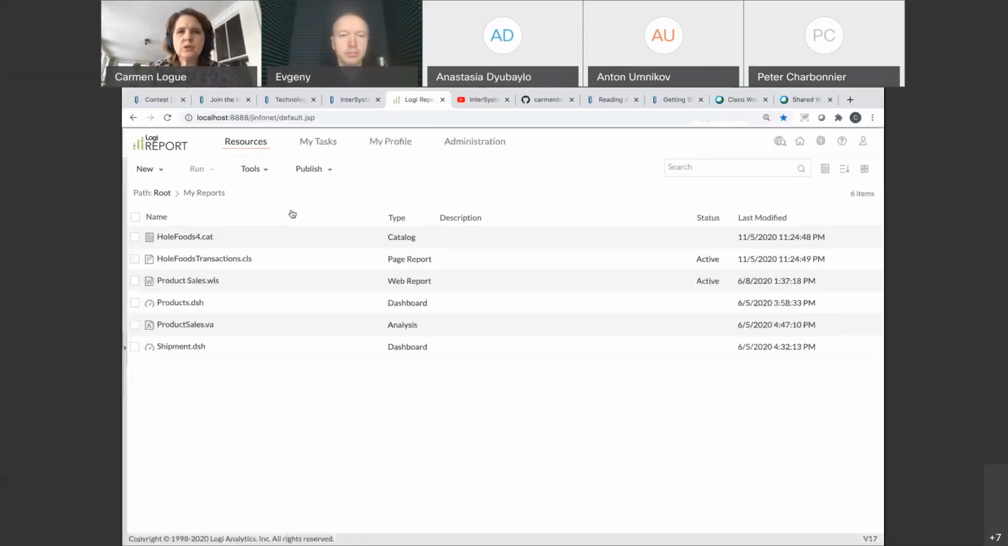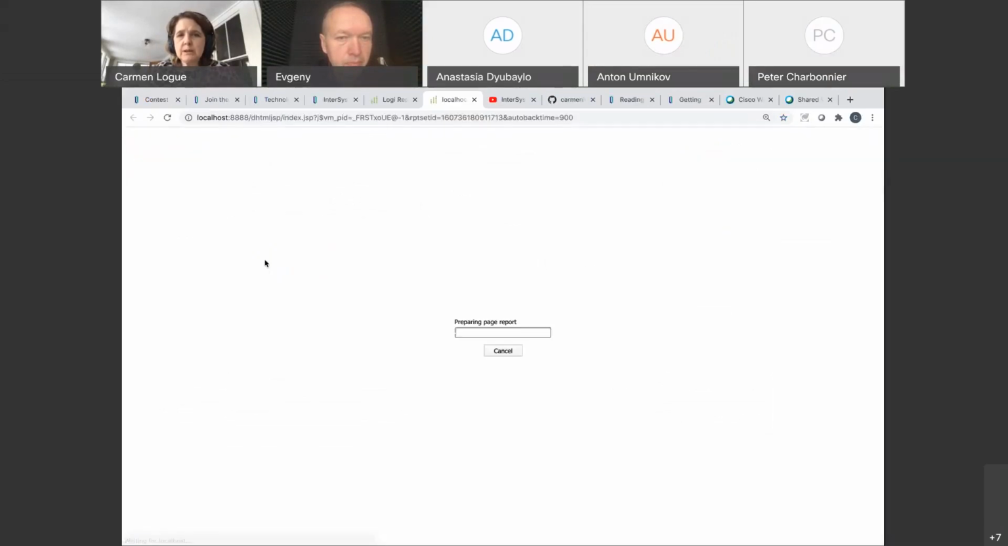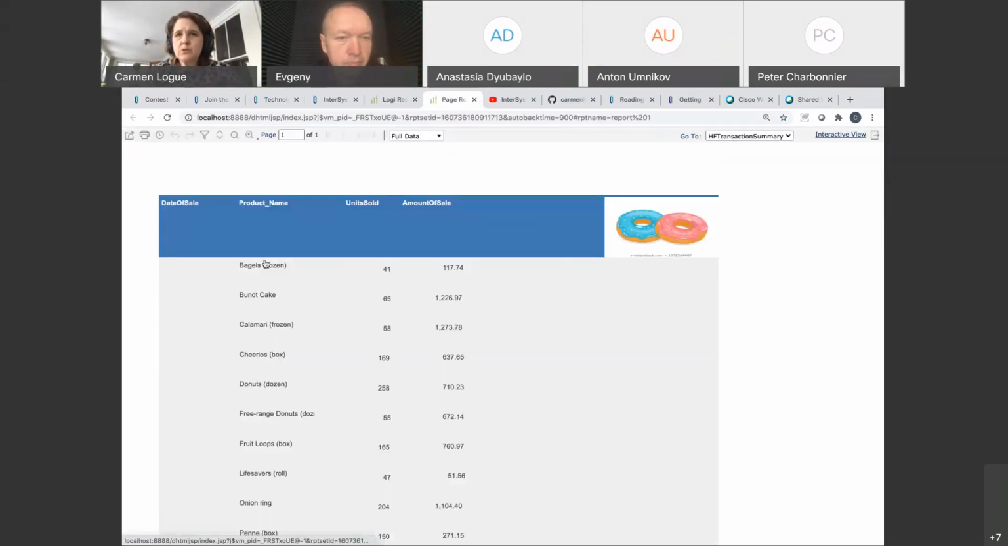Can you see something that has Logic Report in the upper left, and then resources, my tasks, all that stuff? Okay. So this Whole Foods transactions, you can see I've got on the server when I'm logged in, I've got a few different things I can do: scheduling it, getting some administrative information. Most of the time I'm going to be running it. So this is what the reports look like there. I can actually pull up any of those 4 reports that I want to.